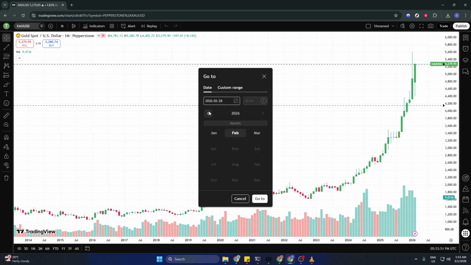In the Go To panel, pick the year you want to see. This tells TradingView roughly where on the timeline you want to land. After choosing the year, select the month you want to inspect. Selecting both the year and month helps the platform drop you right into the period you care about, saving you time and keeping your analysis focused.